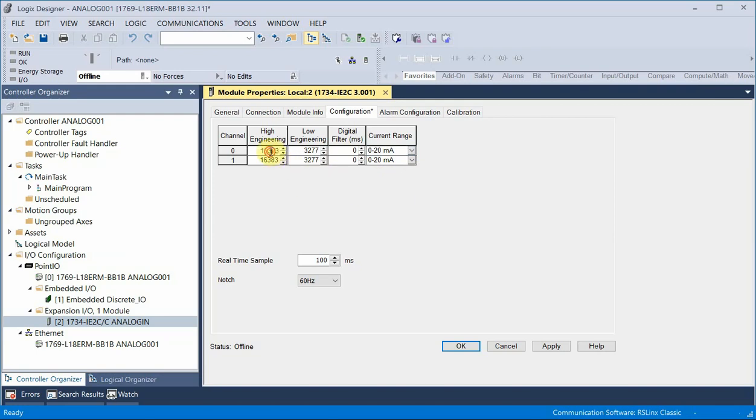And we can change this number. We can make it 20,000 if we wanted to. We could put it at 0 and 20,000, like so. When we apply that, it will set that up at the card level, at the module level, and we'll have a 0 to 20,000 count value that comes out of this card here.